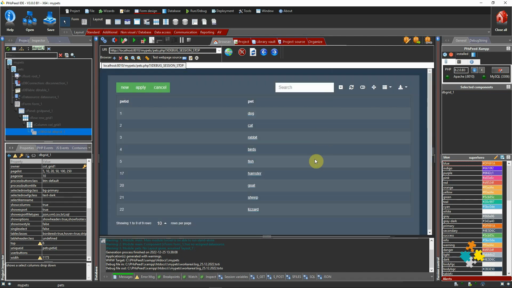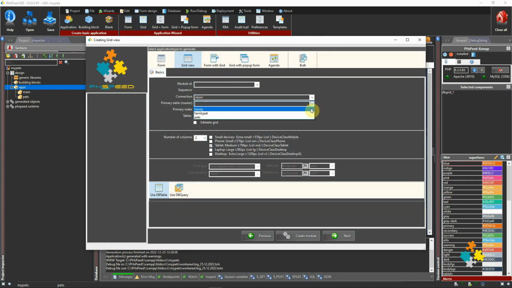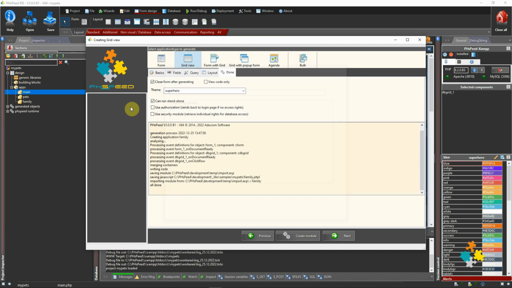In the following sample, I will show you how to use the wizard to generate an editable grid. In this case, I will use a drop-down to select my favorite pet. First, I will create an editable grid from the family table. Then I will define a checkbox lookup to the pets table.